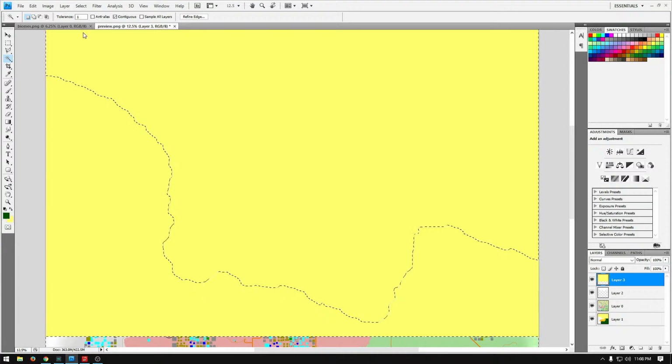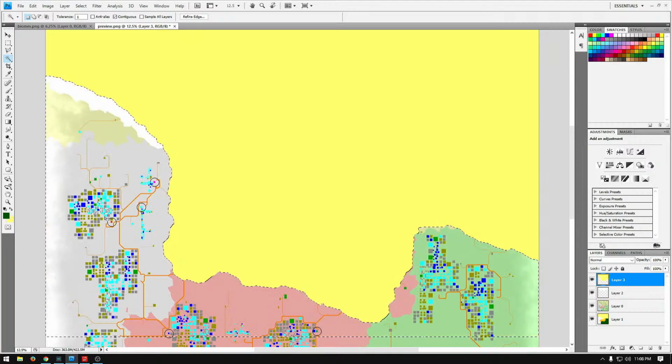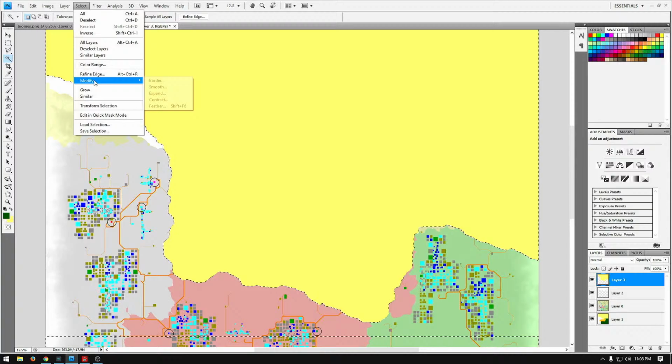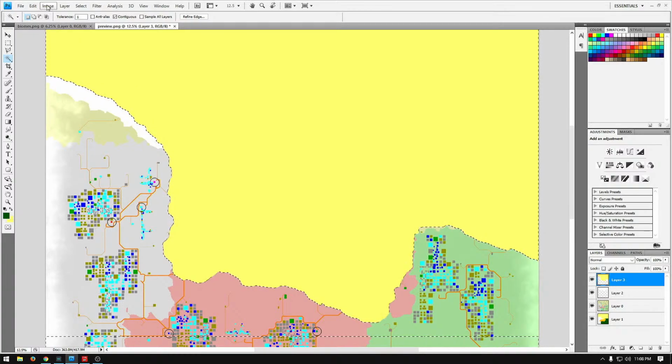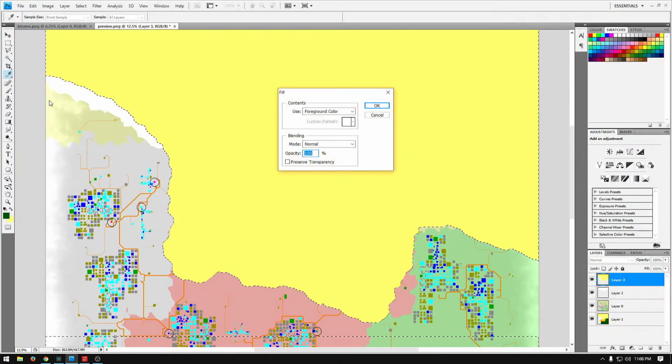Inverse. We need to make sure that we're on this other side here. I was already there. There we are. Now we can inverse it. And then we can select and expand that by that 2 pixels. And we're just going to go ahead and fill that with our background color. That's our desert color in the background there. So there we are.